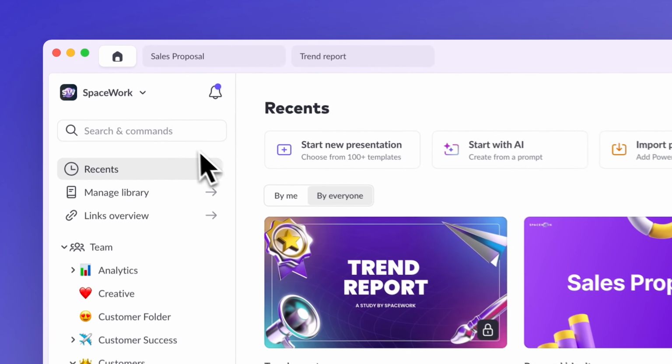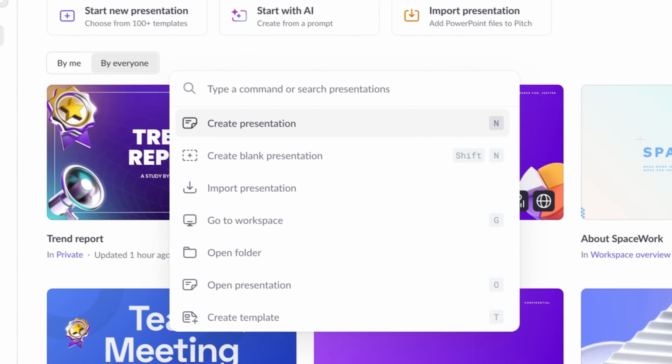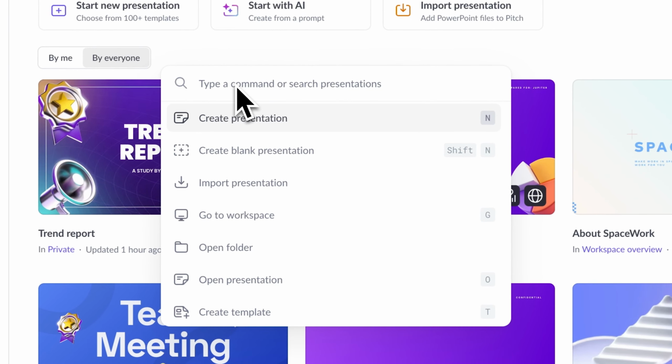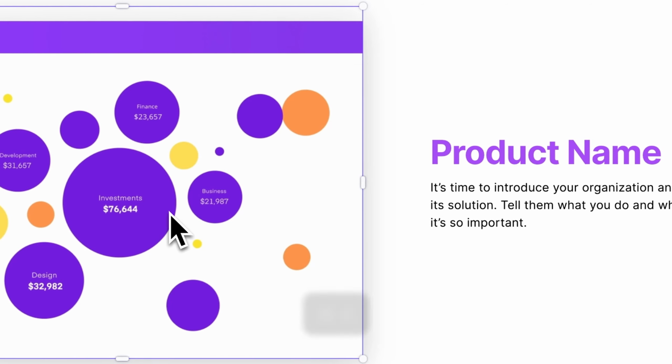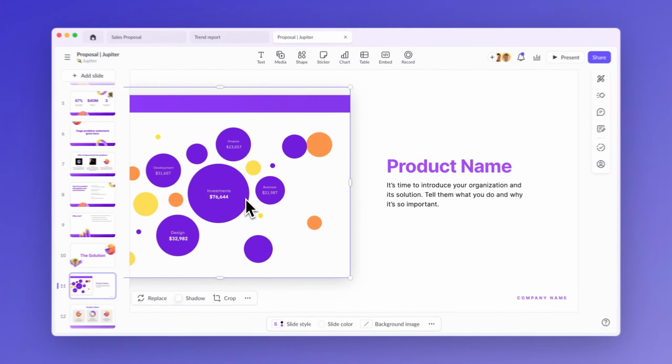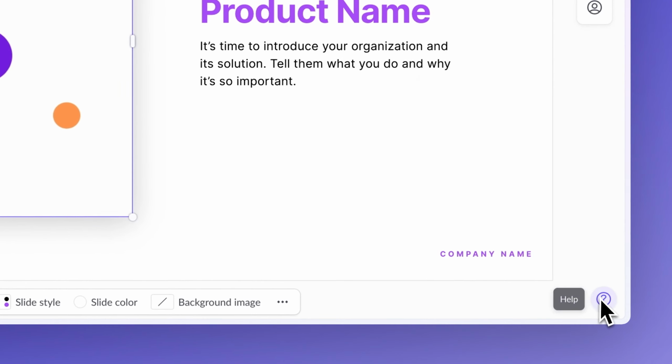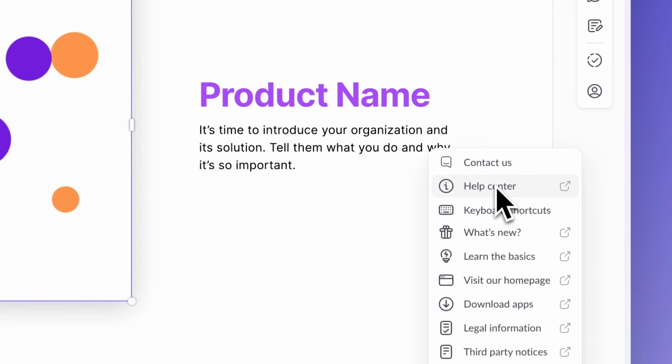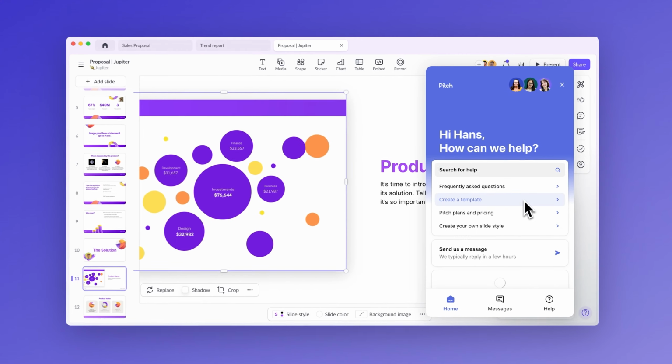I'll leave you with some final tips that will come in handy if you're ever stuck. You can find just about anything in Pitch using the quick menu. Use it to find presentations, folders, and templates. Get there even faster by pressing Command and K on Mac or Control and K on Windows. Depending on where you are in the app, you'll also find relevant commands and learn about some time-saving shortcuts along the way. Finally, click on the question mark to access our Help Center or get in touch with my team. We're always here to help.